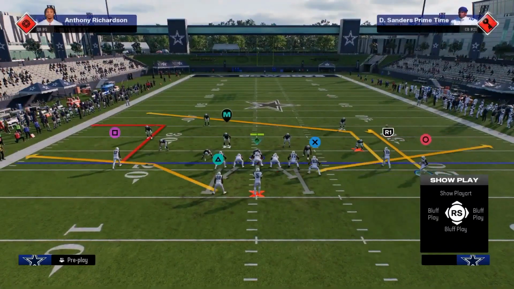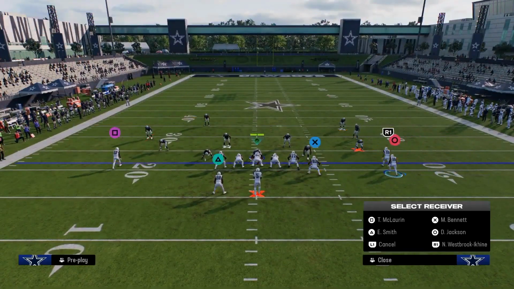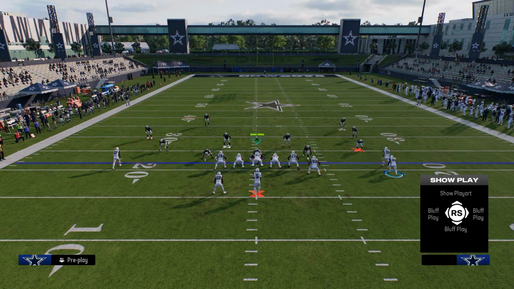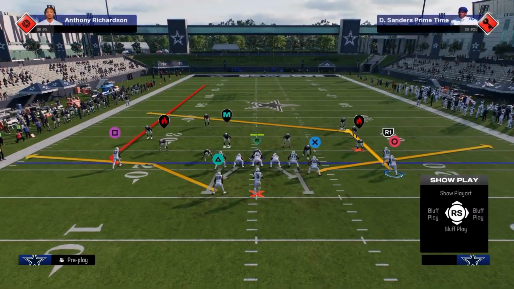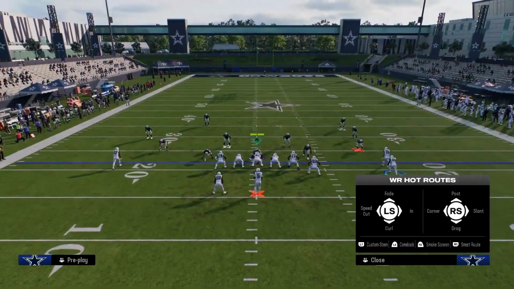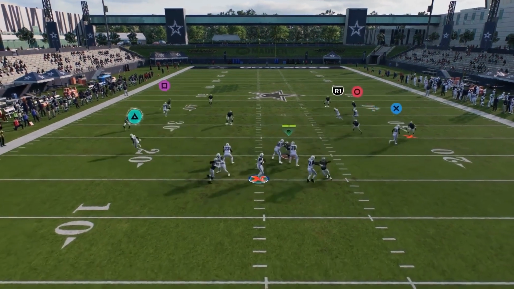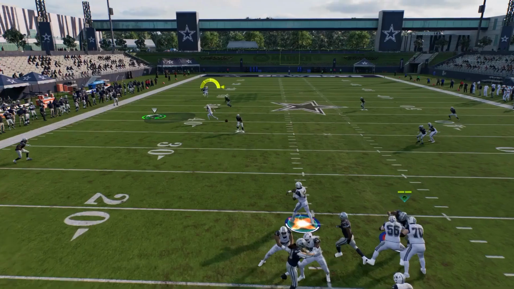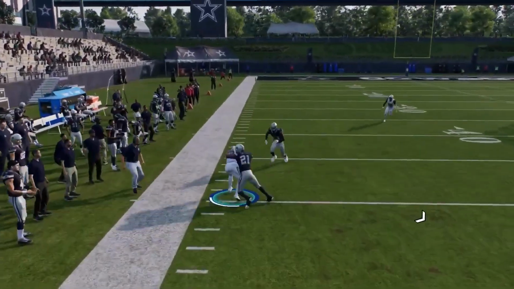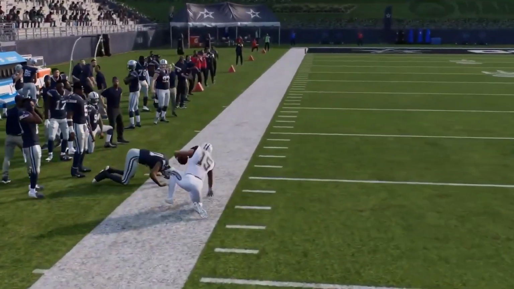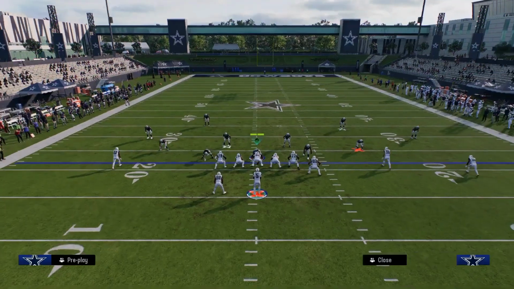Another setup that we didn't really get into is a curl off of this. I really like this right here because a lot of people are going to get into cover 4 hard flat. And because they're going to get into cover 4 hard flat like this, you'll see that this curl kind of just gets into a soft spot where they have to stay on it as a user. And then your short post gets across the middle of the field really, really well.